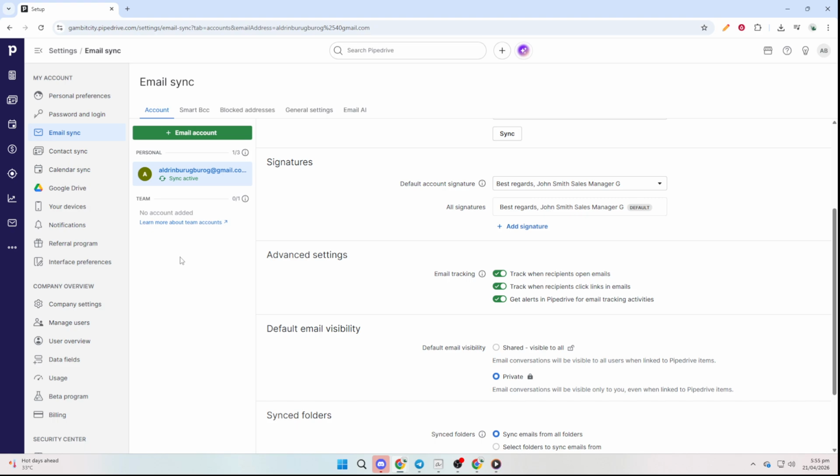A couple of quick tips before we wrap up. If you ever need to switch back and share visibility with your team, you can return to the same setting and choose a broader option. And remember, this default visibility applies to emails synced through this account. It helps you control how much of your day-to-day communication appears to others in your CRM without changing your actual email provider settings.